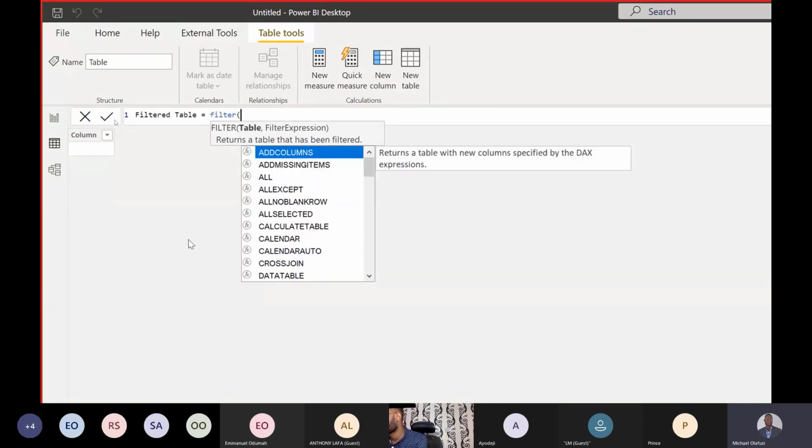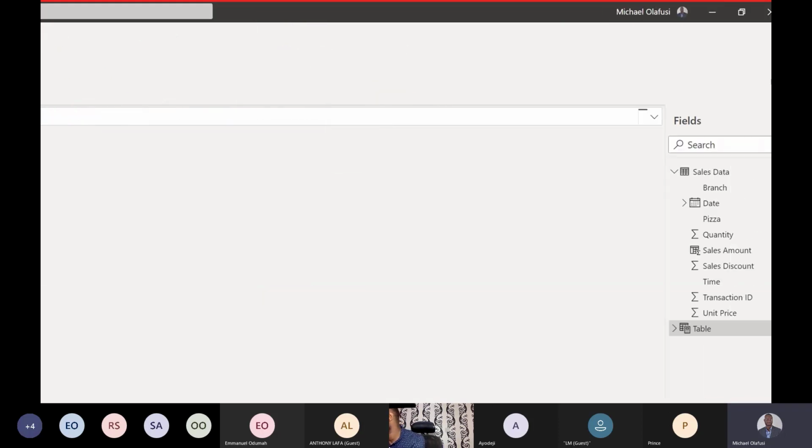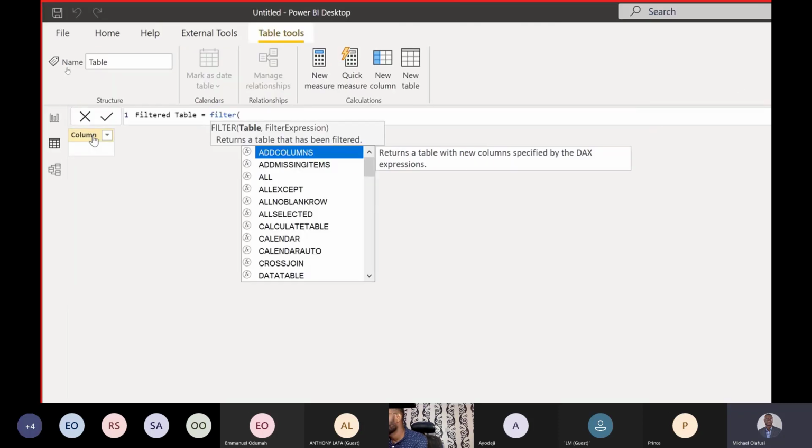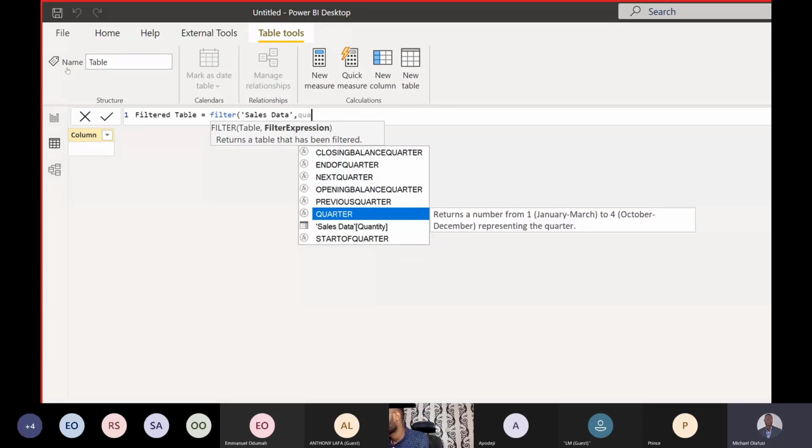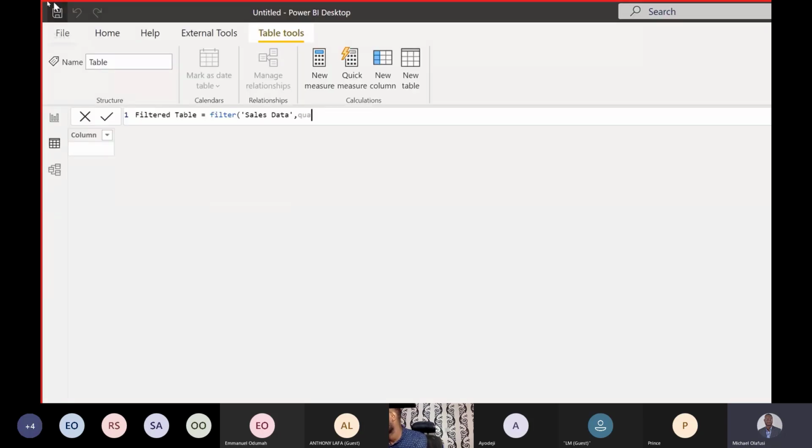So filter for me, that's my original table. What's the name of my original table? Sales data. Filter for me sales data. That's the name of the table. Now, by what condition? Go to quantity. Quantity is greater than or equal to 5, and then I close the brackets. And that is it. Filter the sales table where quantity is greater than or equal to 5.